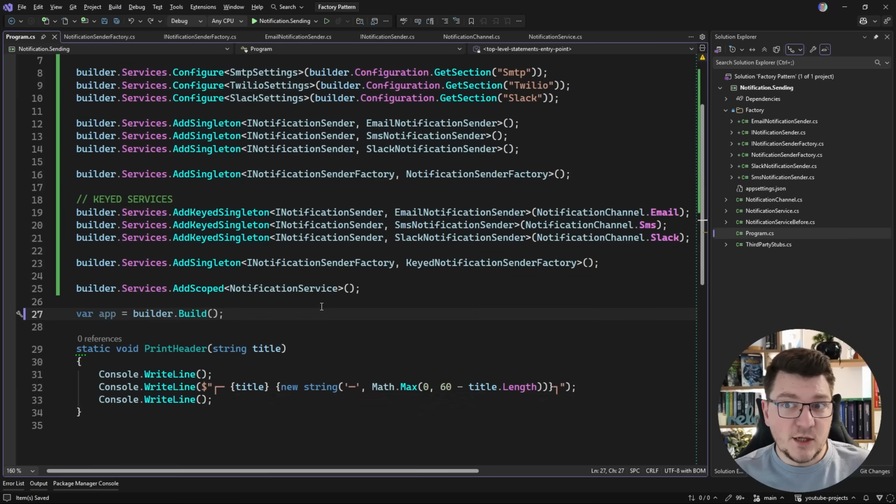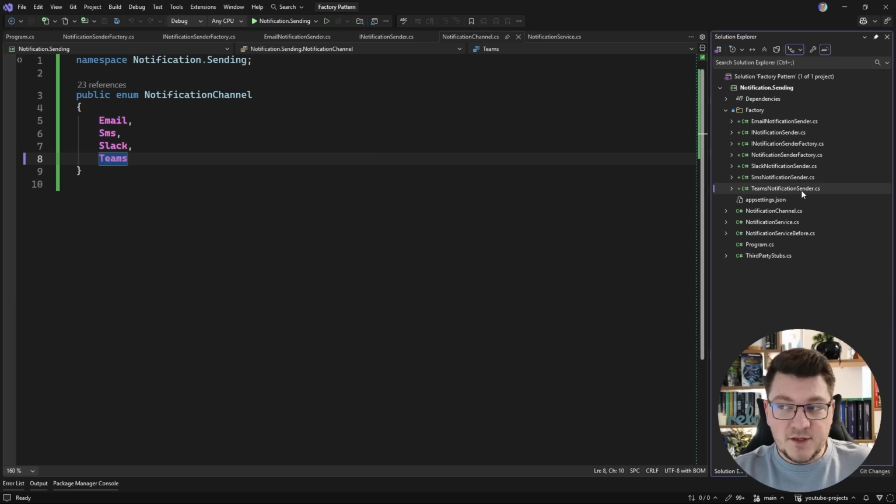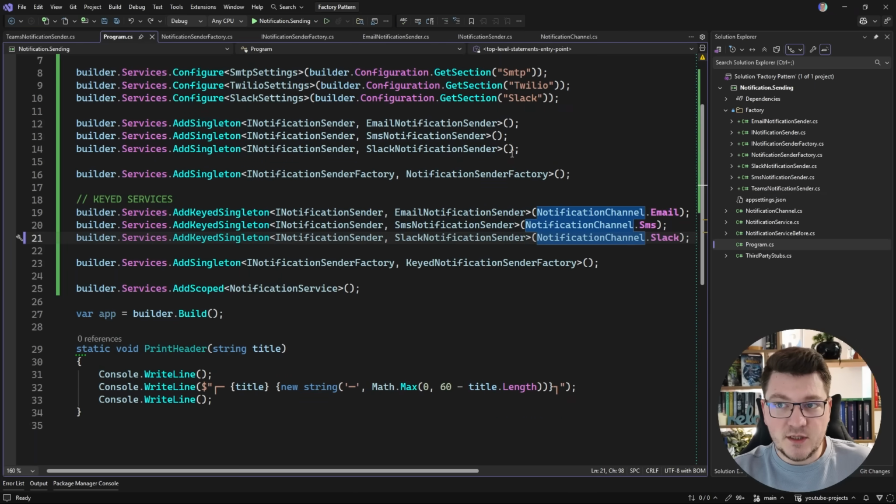Finally, what's the payoff of making all of these changes? Well, now, if we want to extend our notification service to add support for another notification channel, we have to make changes in two places. We extend the NotificationChannel enum to add a new notification channel. Let's say we want to support Microsoft Teams notifications. Then we add an implementation of the respective INotificationSender for our new channel. We said we want to support Microsoft Teams, so the implementation could look something like this. Then we wire this up with dependency injection.